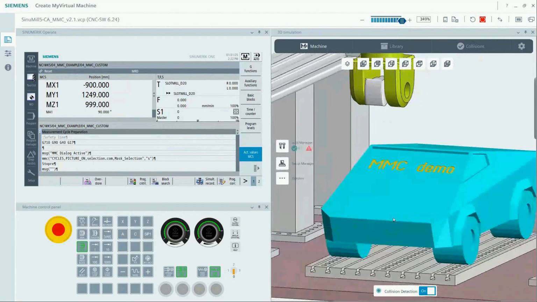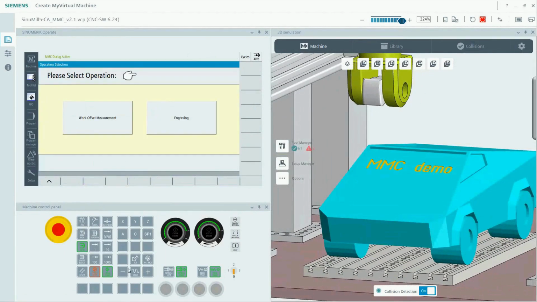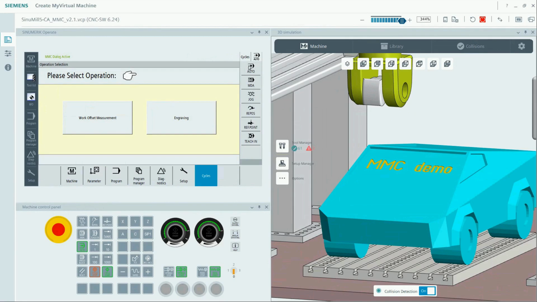So if I were to go ahead and run the program, we can see that the dialog's active, but where is it active in our application? If we hit menu select, you'll see all the vertical soft keys and the horizontal soft keys along the bottom, and you'll notice a brand new one that says cycles here. So probably a lot of you, if you're not already using the MMC instruction, haven't seen this.